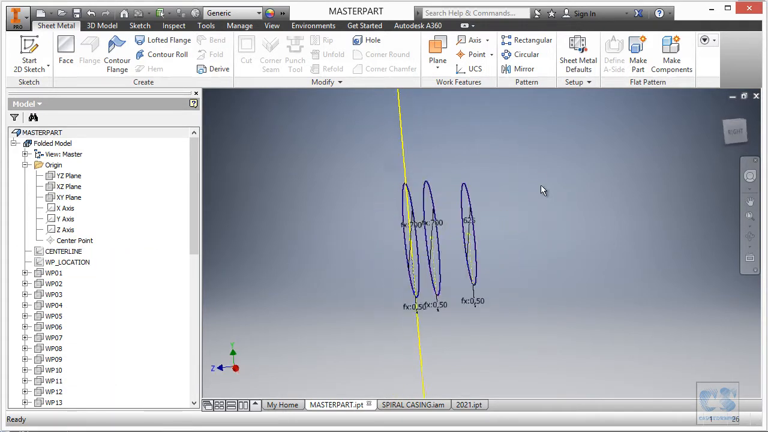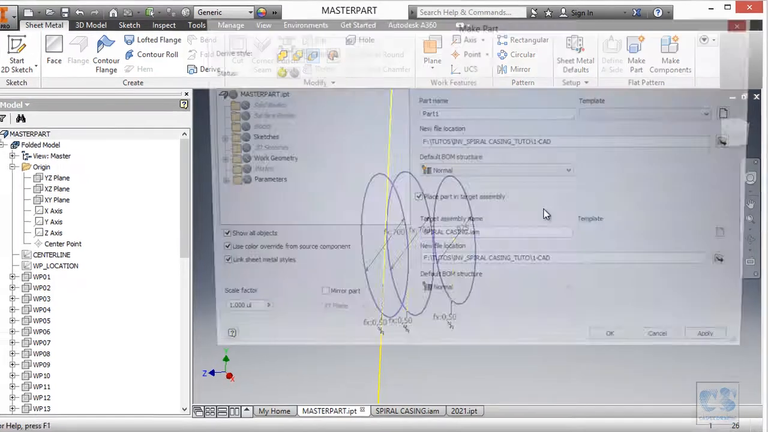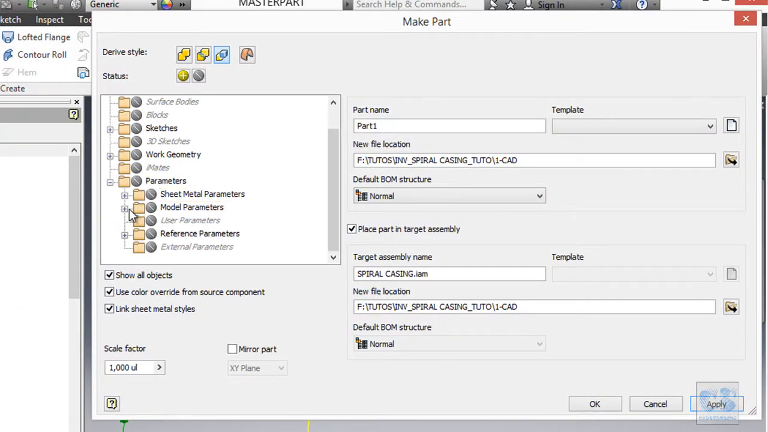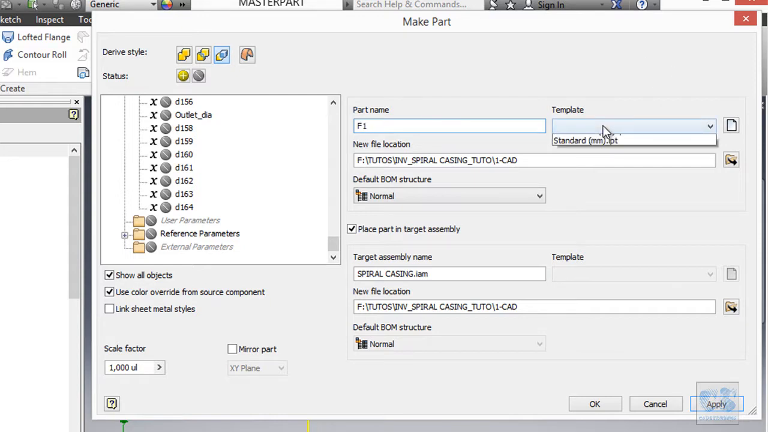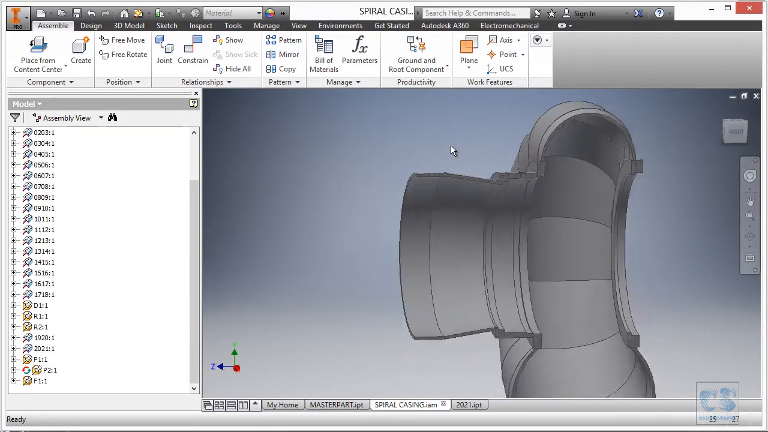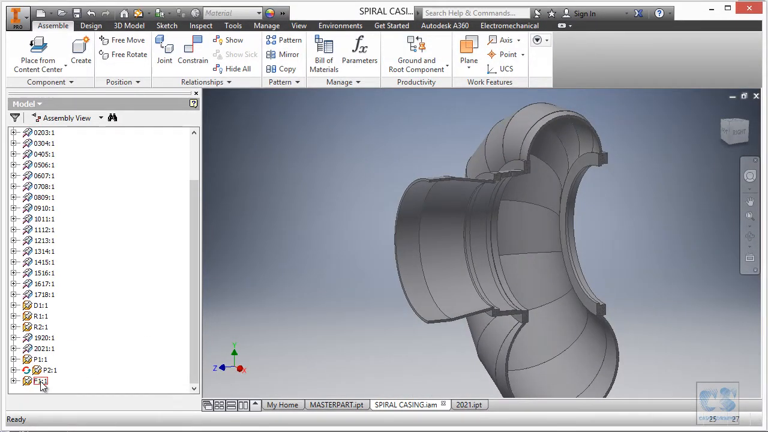Okay, so just to make sure I did the proper modification, let's hide this and go back to the make part tool again. So we will use the thickness and the inlet diameter, this one. Okay, and we will make sure that this one is unticked. We will name this as F1 template standard millimeter, then OK. And we have the component created.